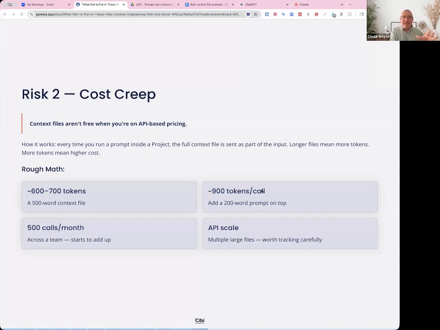Figure 900 tokens per call once you add a 200-word prompt to that. You make 500 calls a month, and suddenly it really starts to get expensive. Most teams don't budget for it.